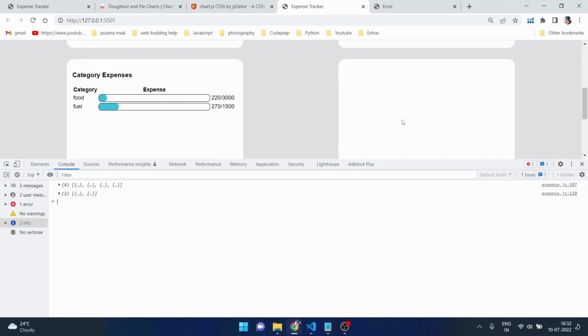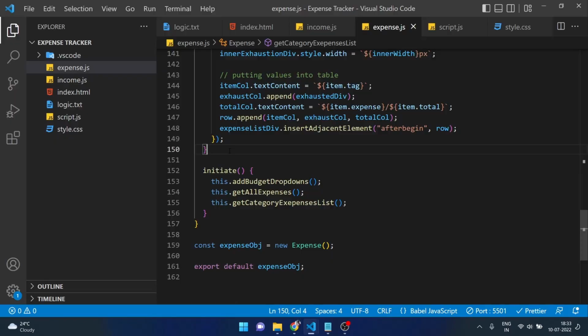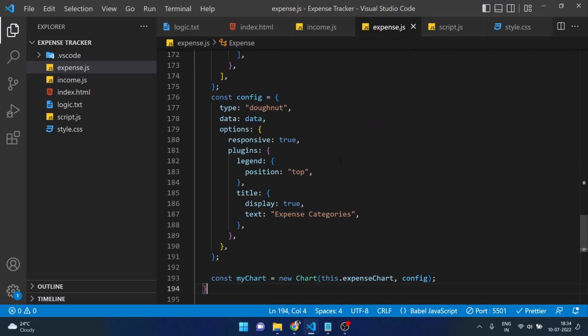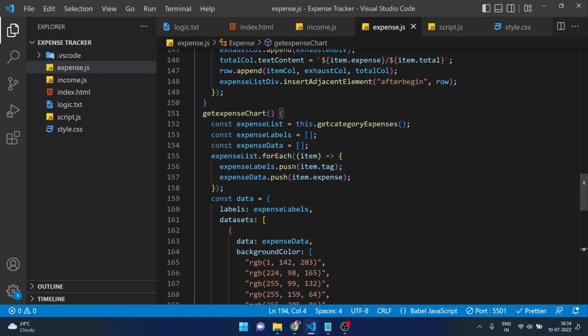The last thing we need to add here is a chart to show what is our expense. So adding our chart is quite simple. We have already seen it in the income part of the tracker. If you have not seen it, please have a look at the previous video. The method will look something like this. Explaining it from the top.